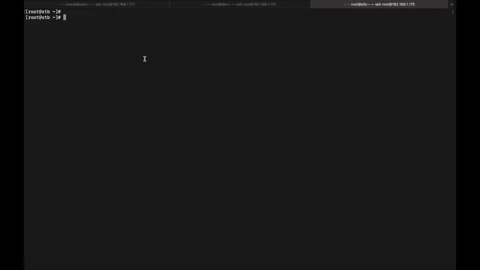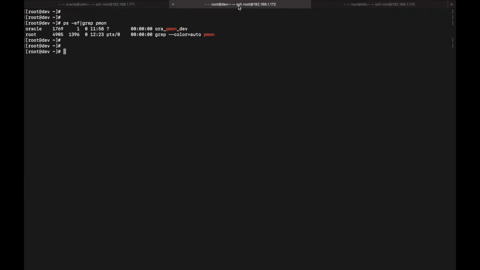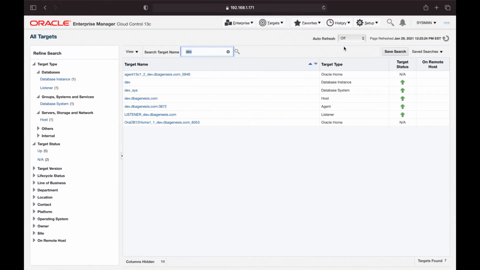So this is a new standby server that we are going to configure as a physical standby to the dev database running on the dev server. Even before we can configure the standby, there are some prerequisites that we need to follow. The first thing is we need to add the standby server to our Oracle Enterprise Manager because Oracle Enterprise Manager does not recognize that server.